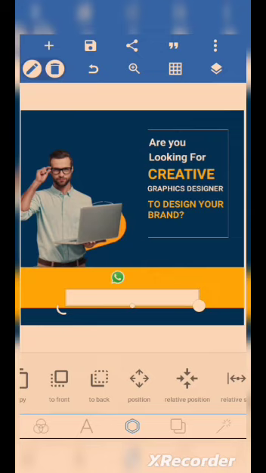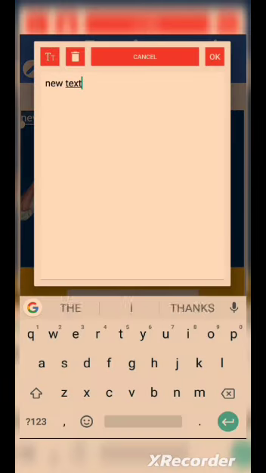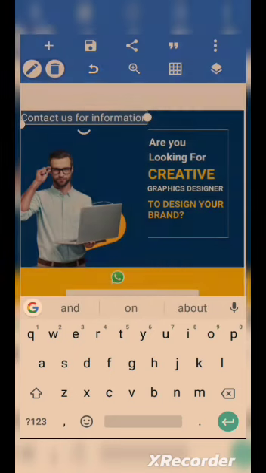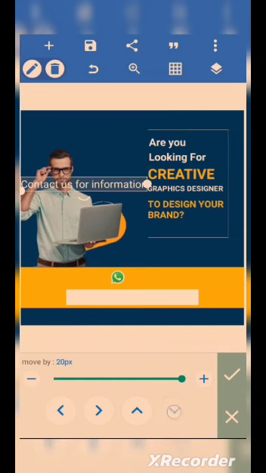Then the next thing you want to write is that you come back to text. You write text. In your text, you clear it and write contact us for more information. Contact us for more information. Then you bring it down here. Use your position button, increase the speed.